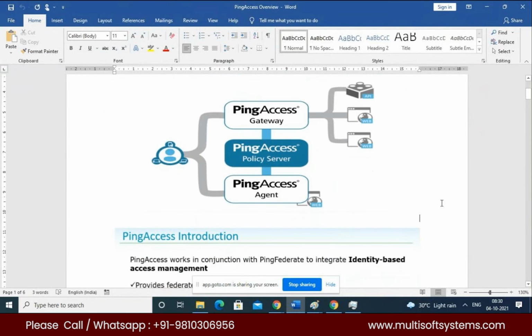So PingAccess, as I told you, is a web access management application. Whoever is accessing from a laptop or mobile phone, any application will get protected using PingAccess, and you can also protect APIs, web applications, and any gateway application. In PingAccess, there are two application models, bro: one is the gateway model and another one is the agent model.